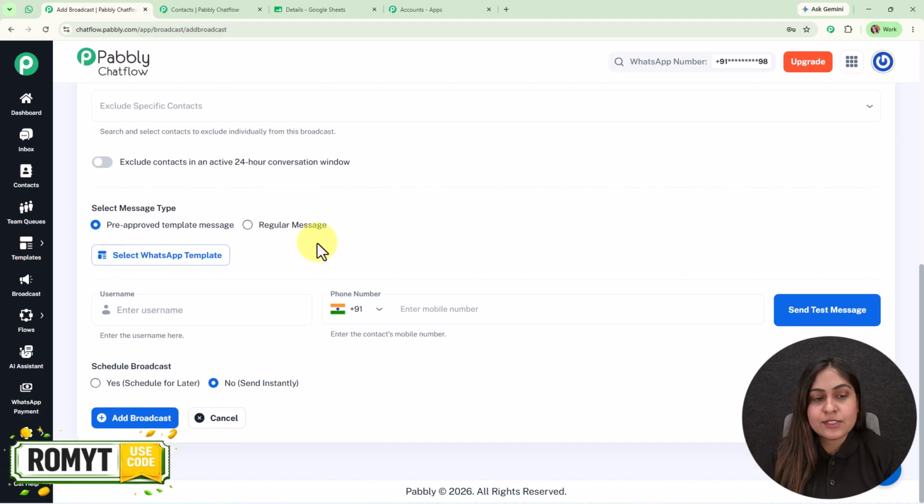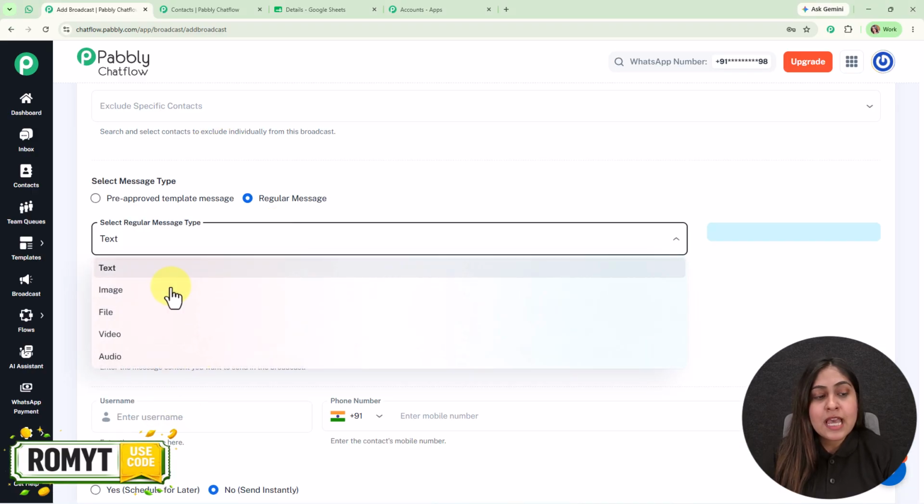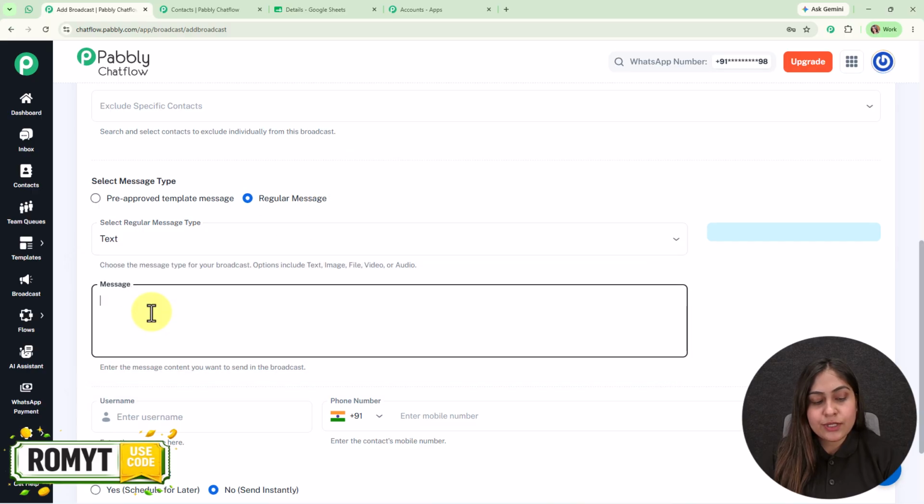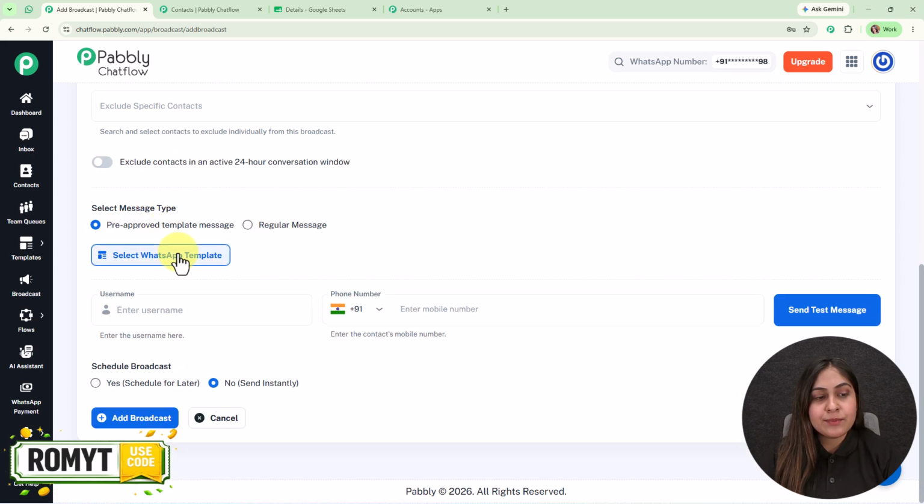Then comes the message type. You can see two options. First is pre-approved template message and the other one is regular message. As I've already told you, I'm going to use a pre-approved template message, but if you want to send a regular message, select this option. Select the message type from the drop down. If you're going to add the text over here, you can have a preview for it on the right side. For now, I'm going to use a pre-approved template message.